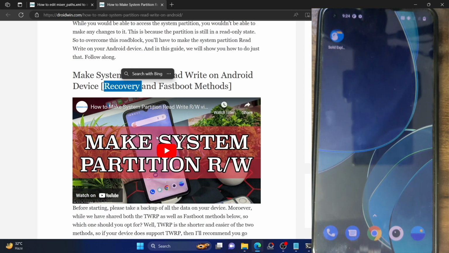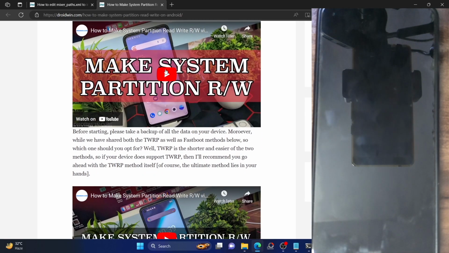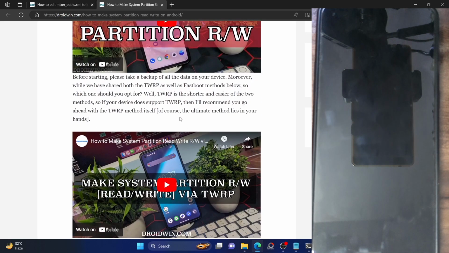I have made a separate guide on the fastboot method as well. So you could refer to my guide or the video. This is for the fastboot method and this is for the recovery method. As of now, I will be using the recovery method.